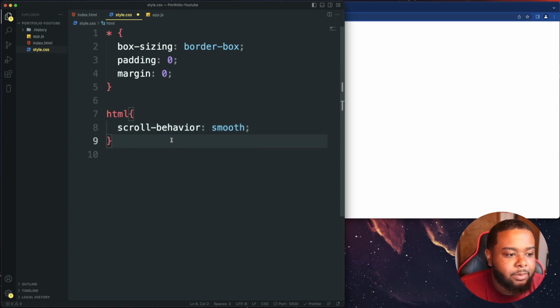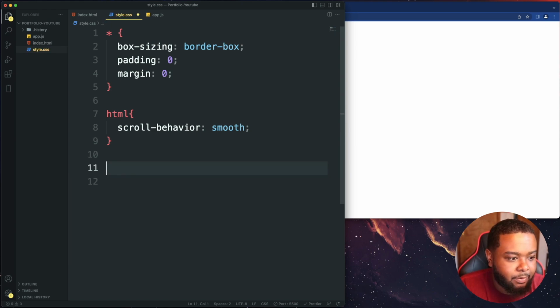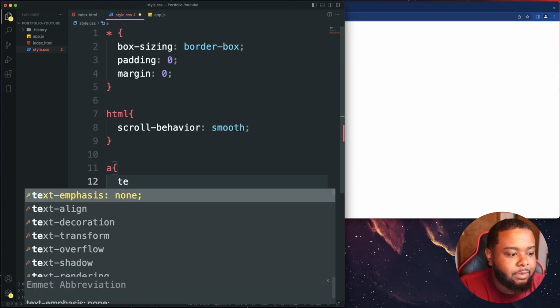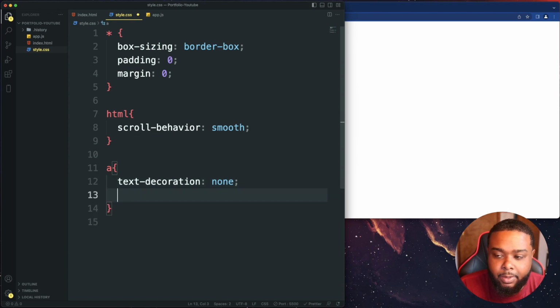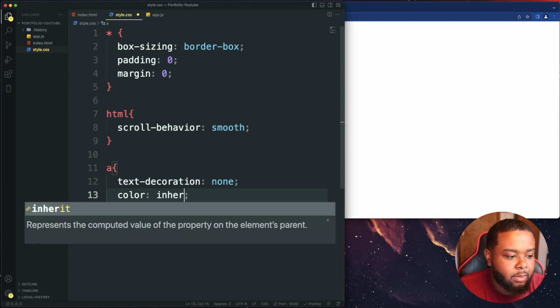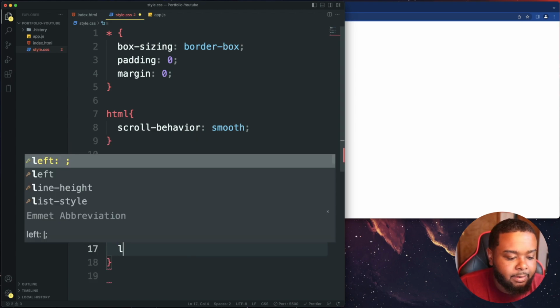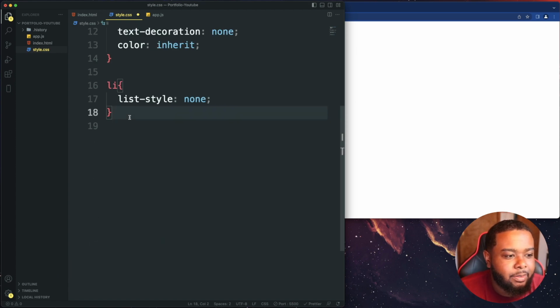So scroll-behavior smooth, and then we're gonna grab all of the a tags with an href, and we're gonna do a text-decoration of none, and we're gonna do a color of inherit, like that. And then for the LIs, we're just gonna do a list-style of none, like that. All right, so these are just all general resets.